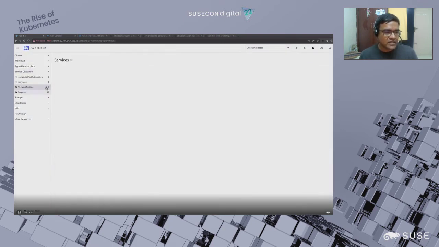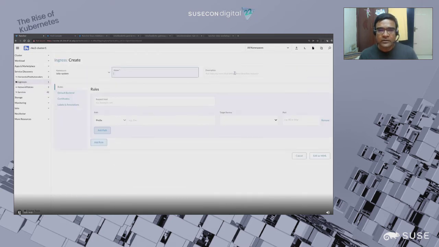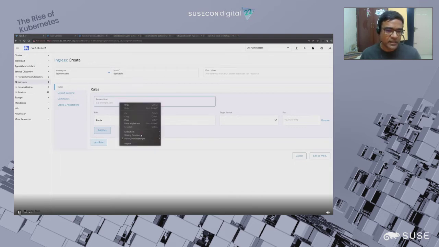So the next thing we're going to do is expose our application to the external world using dynamic host name resolution, and we will create the ingress rule for it. I'm creating the ingress rule by providing the required host details there. We will update this rule page by providing the required host details.